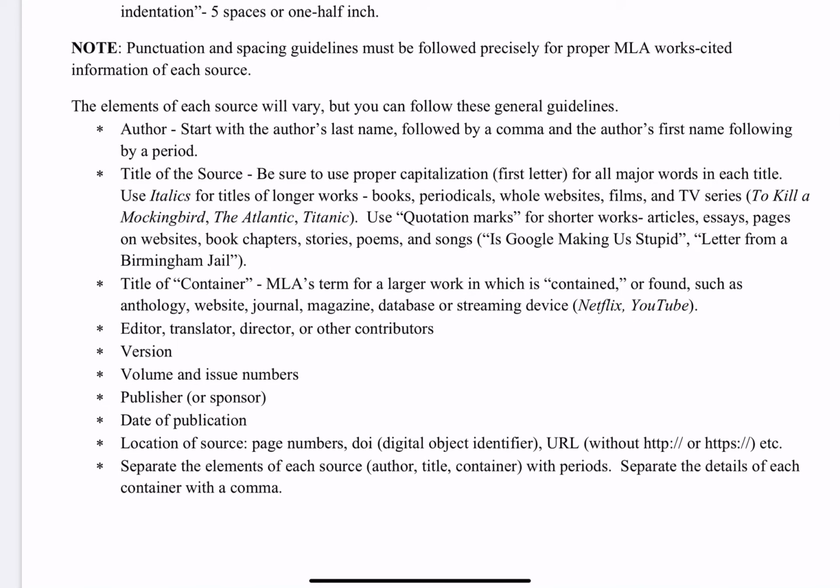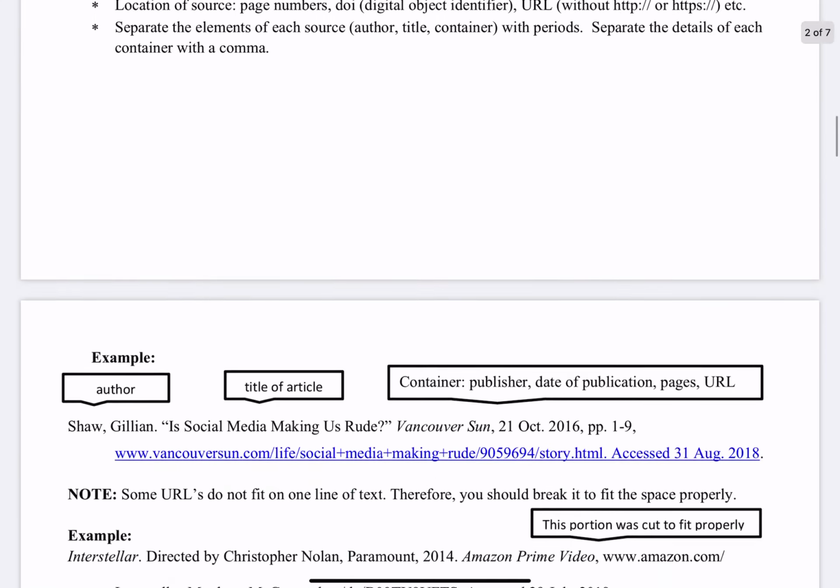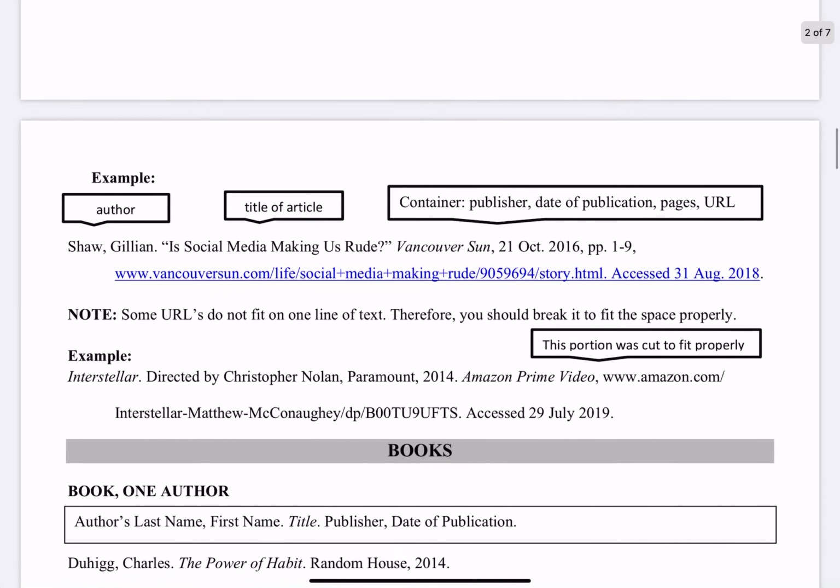And you're going to separate all these elements in this fashion: author, title, container with periods. Separate the details of each container with a comma. What in the world does that mean? Let's look at it. Here we go. This is an example of Shaw Gillian, author. Title of the article is Social Media Making Us Rude.